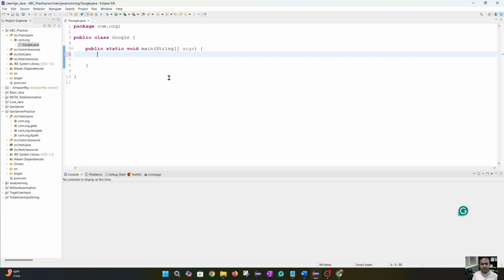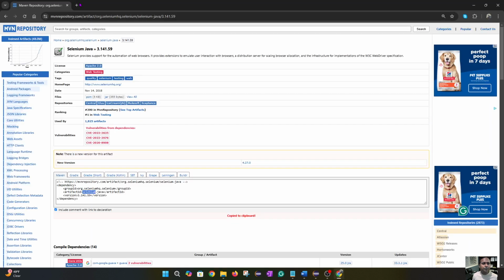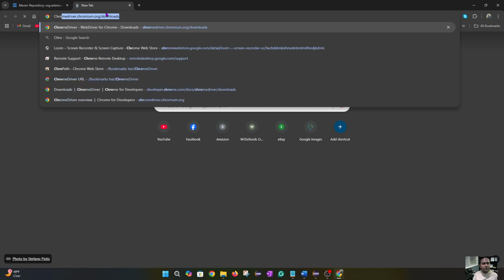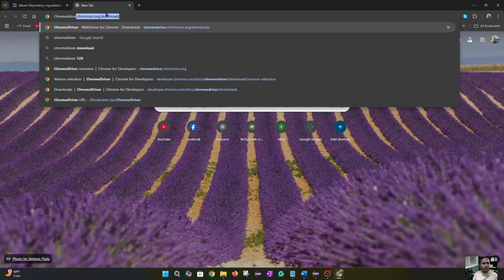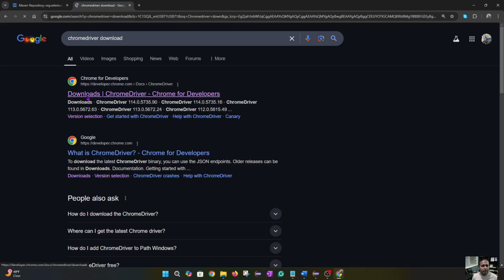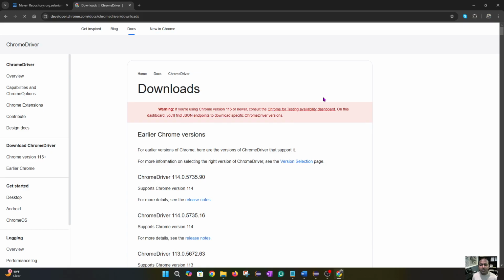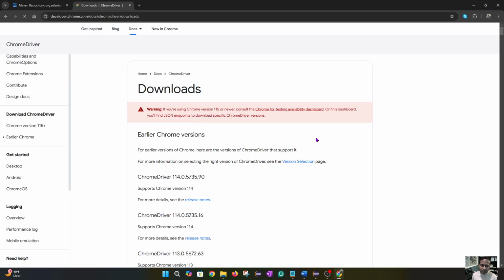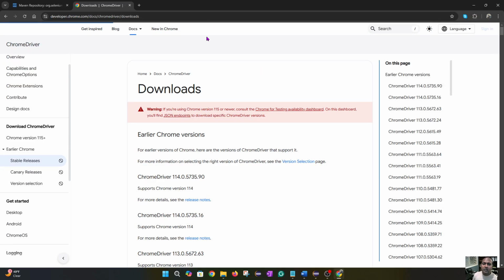But before this, you have to download the Chrome driver. If I search, here is our Chrome driver download. If you click on the Chrome driver, you have to download the specific version of the Chrome driver that matches the Chrome you are already using.